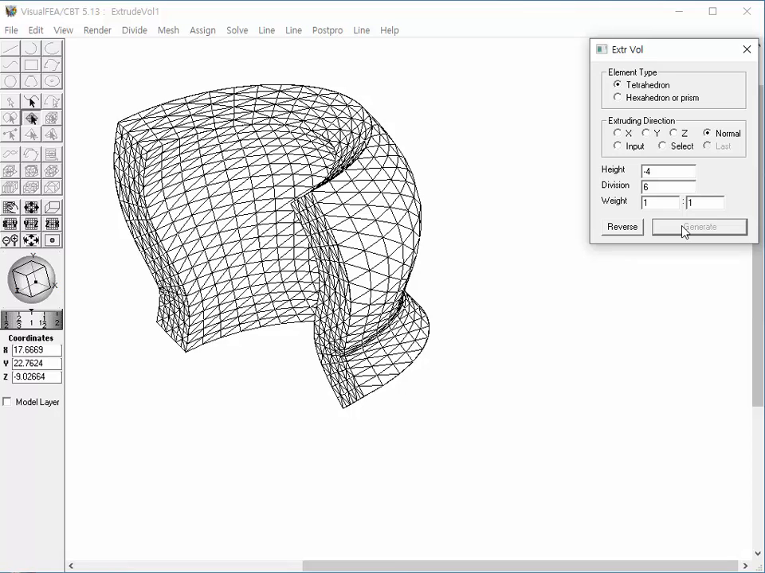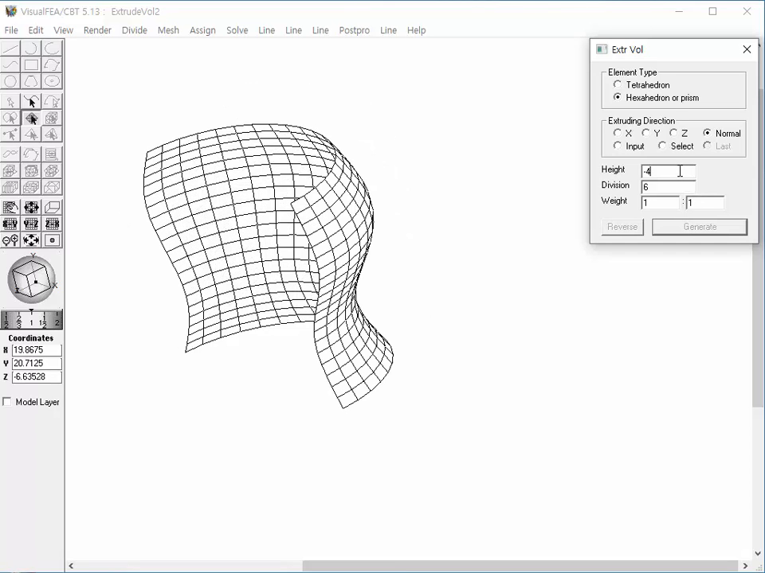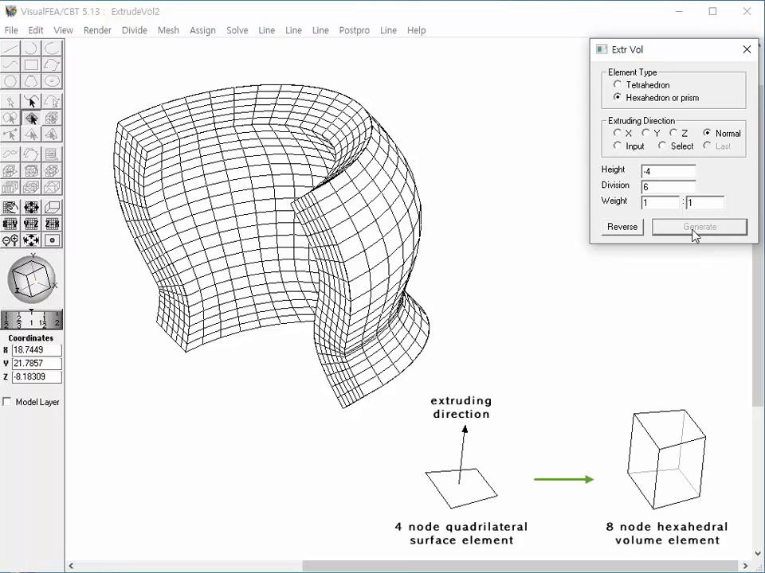Let's take the case of the surface mesh with 4-node quadrilateral elements. Retain all the options used in the previous case. Select the surface mesh and click Generate. The generated volume mesh is filled with 8-node hexahedral elements.